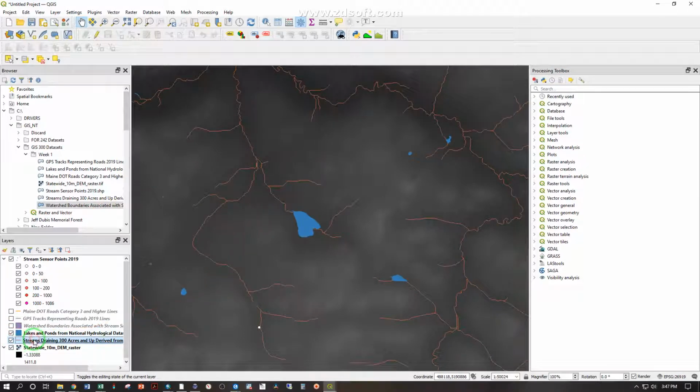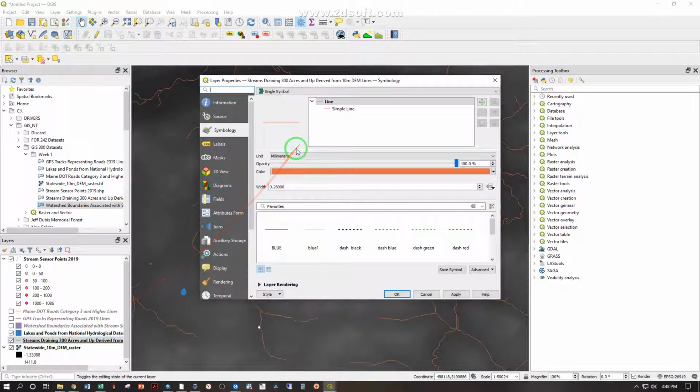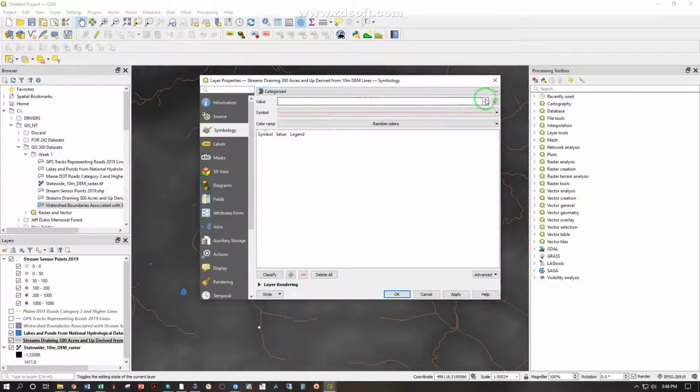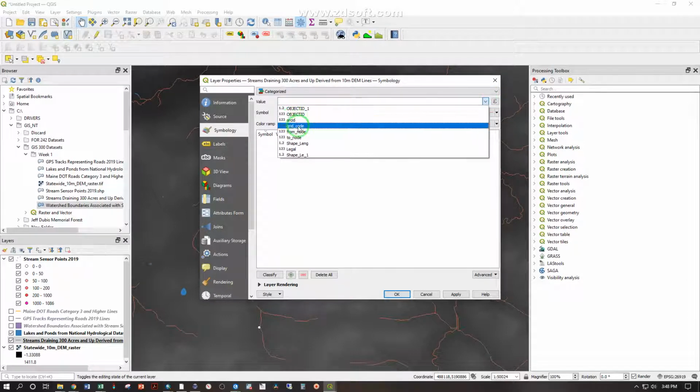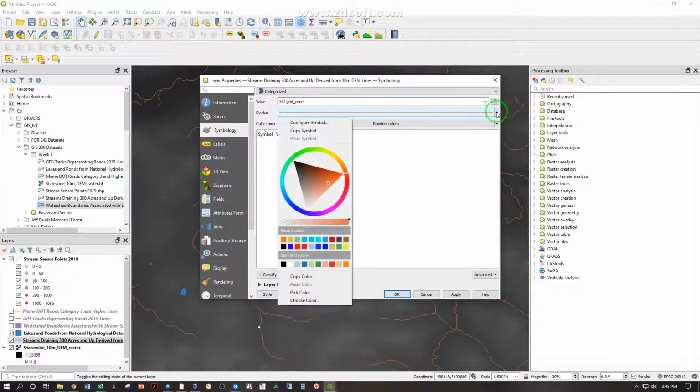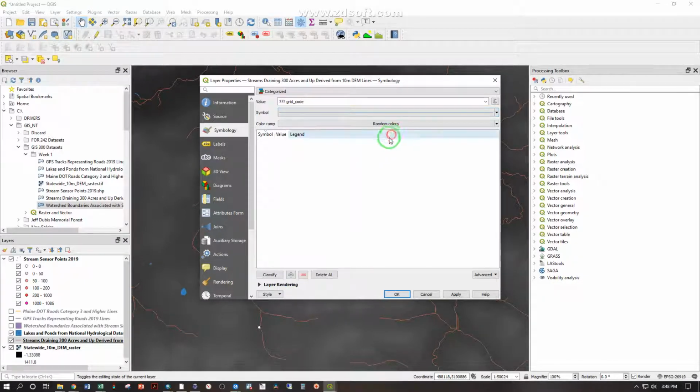So double click on the streams layer here. And we want more than a single symbol. We want these to be categorized, and we want the value to be grid code. So with grid code here, we want to make these some shade of blue. Make that about like that. Looks about right. And then let's classify that.